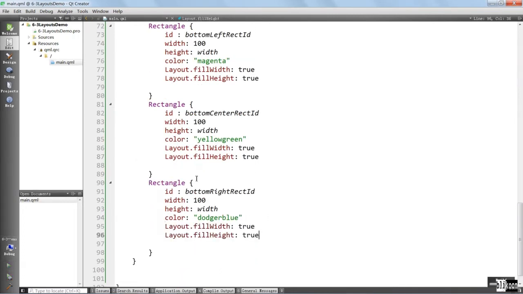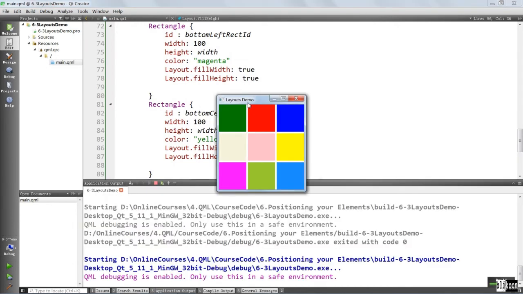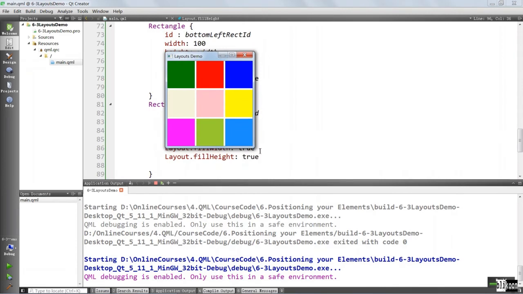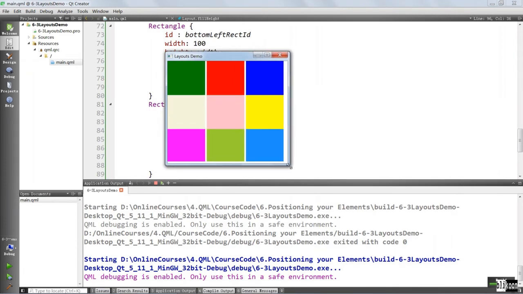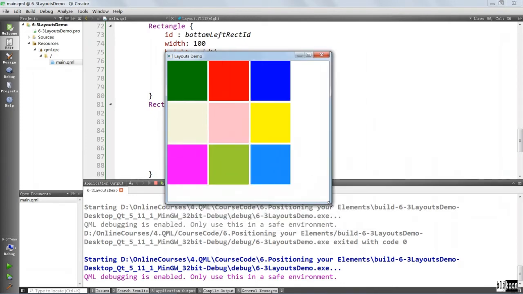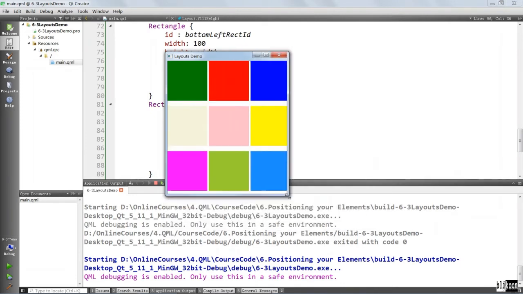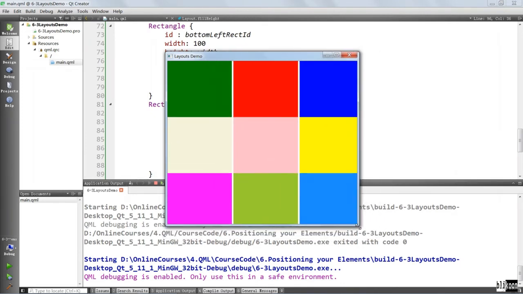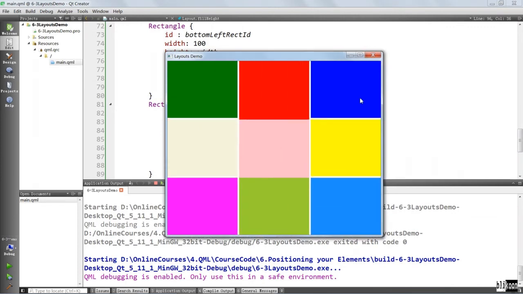Okay, let's run. And we shouldn't see a difference in what we see when we run the application. But if we resize, all the windows now are resizing to the same width and height, because they all are instructed to fill the available width and height.